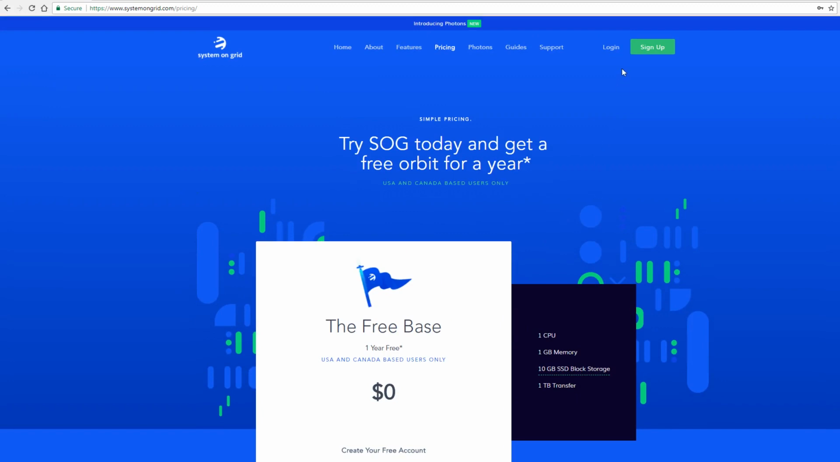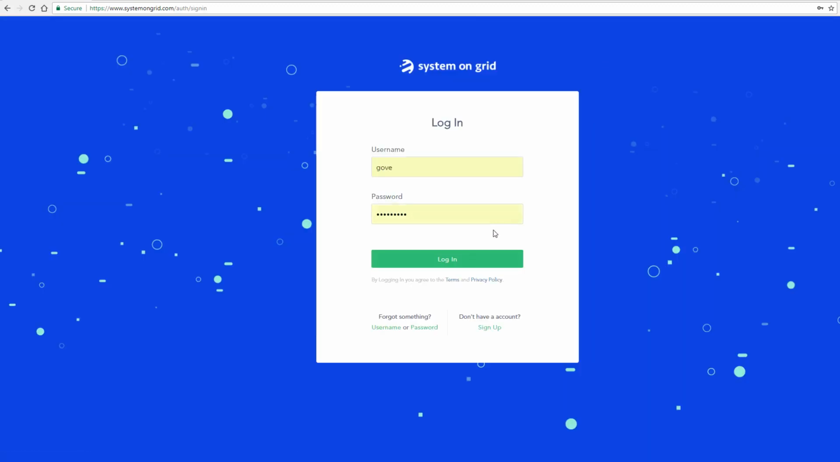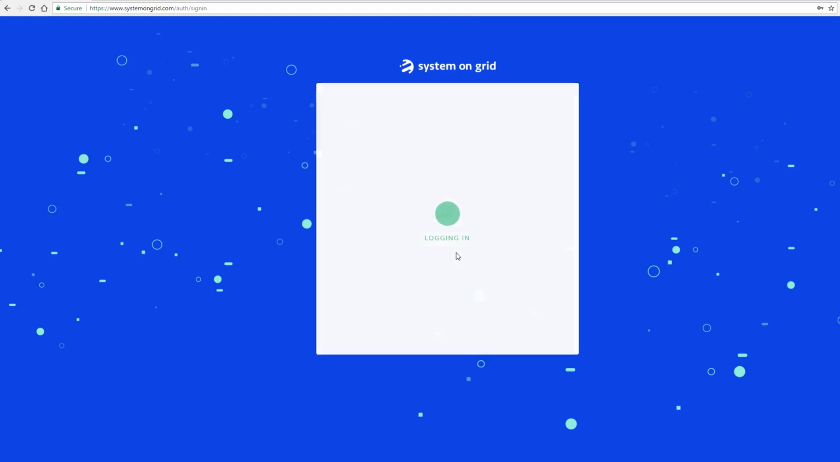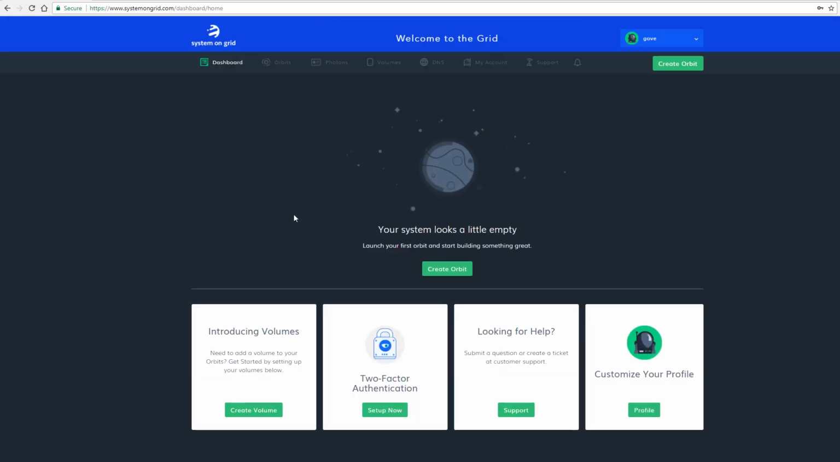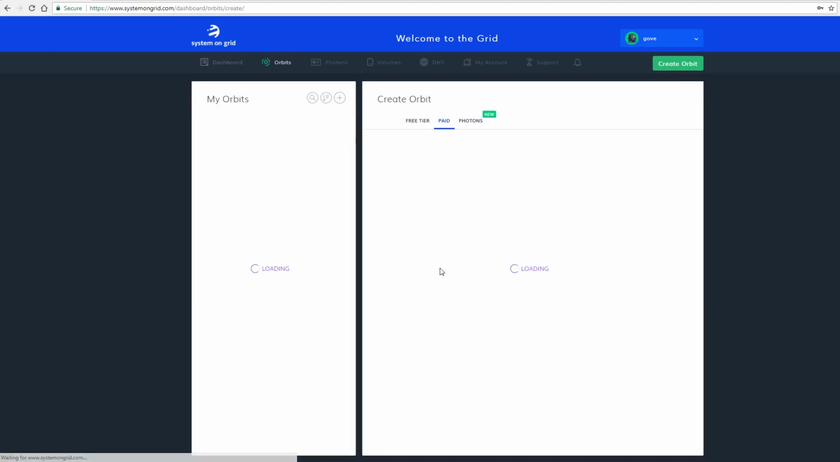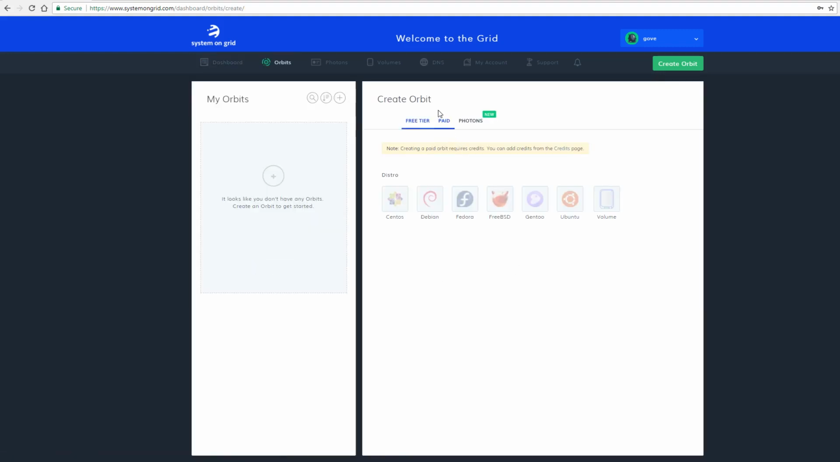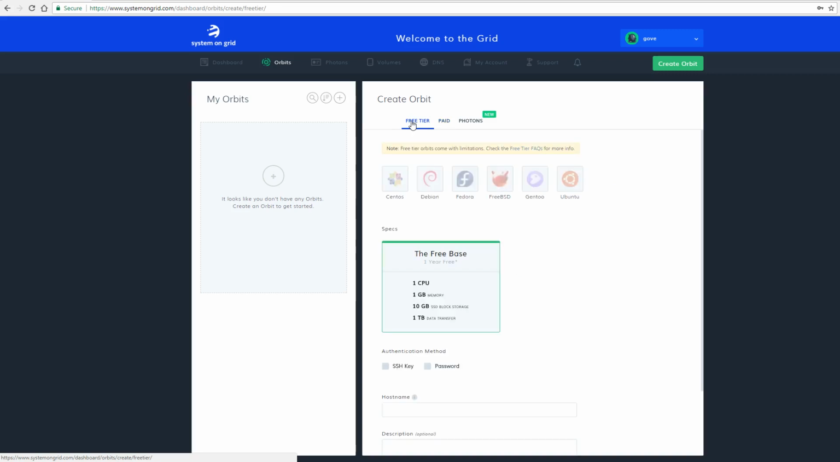So go ahead and get yourself signed up, logged in, and then you should be ready to create your first, what they call an orbit, but it's just going to be an instance of a Linux virtual machine running in the cloud. So I'll click on Create Orbit, and you'll notice that when we arrive here, it takes us to the paid platform. Of course, they're trying to make money, but they're offering this free service to get us used to it. So we'll click over here on free tier, and then we should be able to choose the operating system that we're interested in.